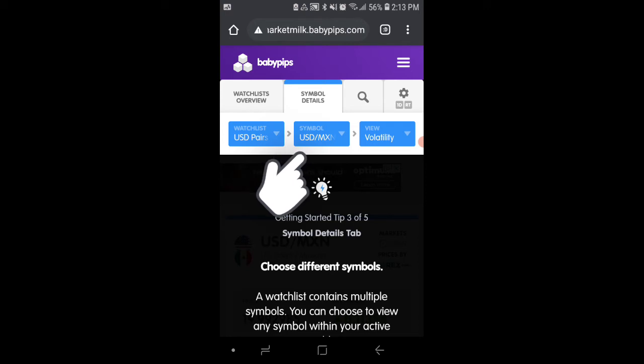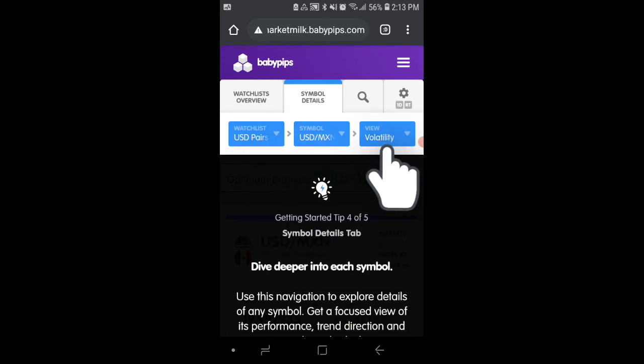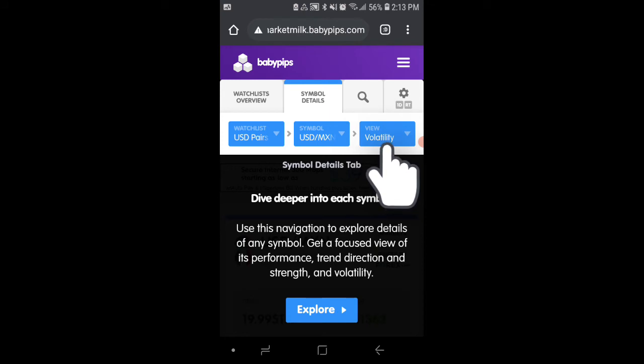Once you choose that, then you come over here and you choose different symbols. So it's your watch list pairs, and then it's your symbols, and right down here it shows you the volatility. All right, dive deeper into each symbol. Use this navigation to explore the details of any symbol. Get a focused view of its performance, trend direction, strength and volatility.